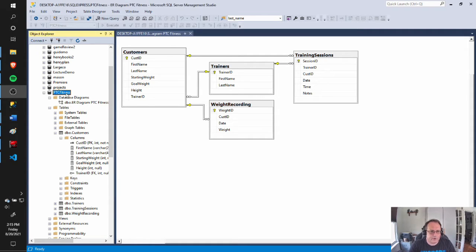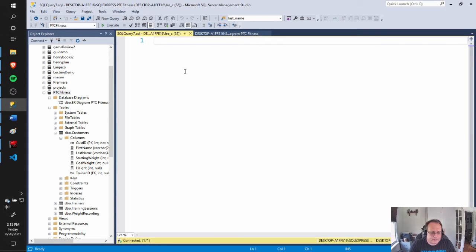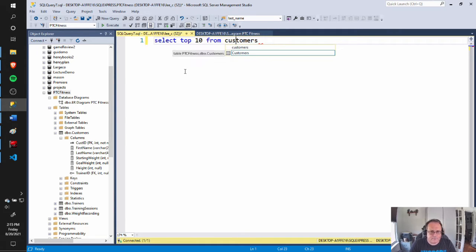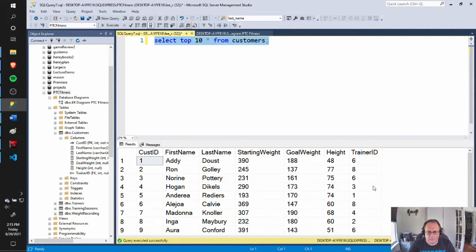All right, so let's build a new query. Let's take a look at my customers table. I have 1,000 customers in my table. So let's look at the first 10. And we can see I've got names, starting weight, their goal weights, how tall they are in inches, and their trainer ID. Now all my data was generated randomly, so there are a couple of customers whose starting weight is less than their goal weight. It's just random data. Let's look at my trainers.